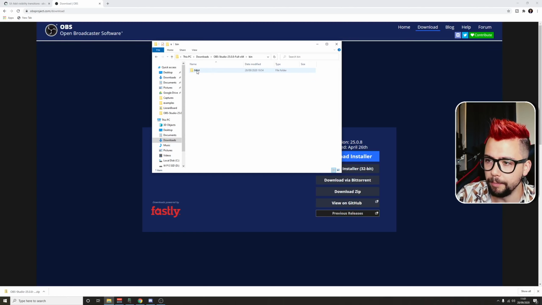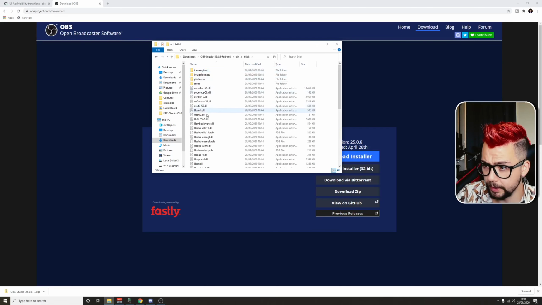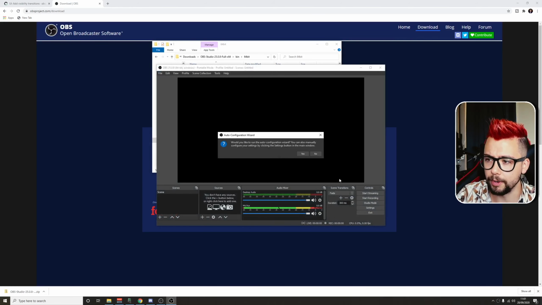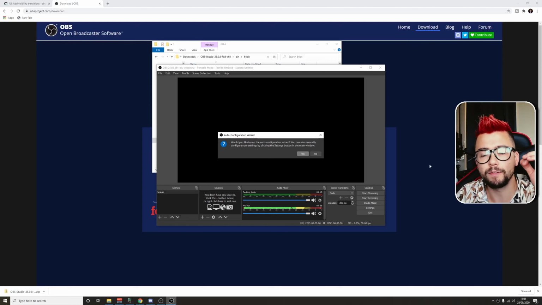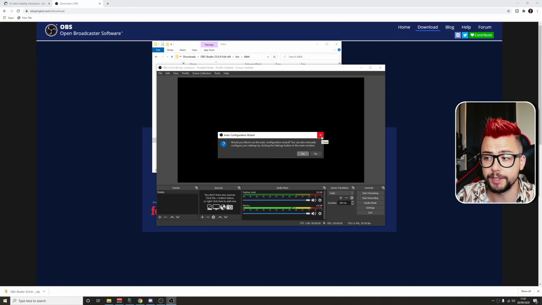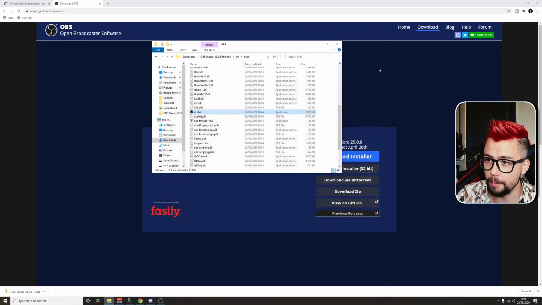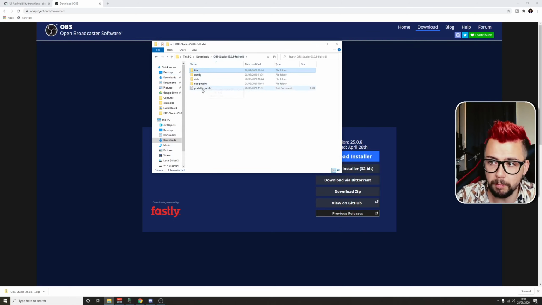Next, we need to go to bin 64-bit, and you'll see down here is the application for OBS 64. Double click on that, and it should open as if it's brand new and do the auto configuration wizard. If you're getting that, it means you've done it correctly. If it's just opened your normal OBS and you can see all your scenes, that's wrong. So the way to fix that is if you go back, you can potentially check and make sure you've spelt portable mode right and it's got the underscore and everything like that.